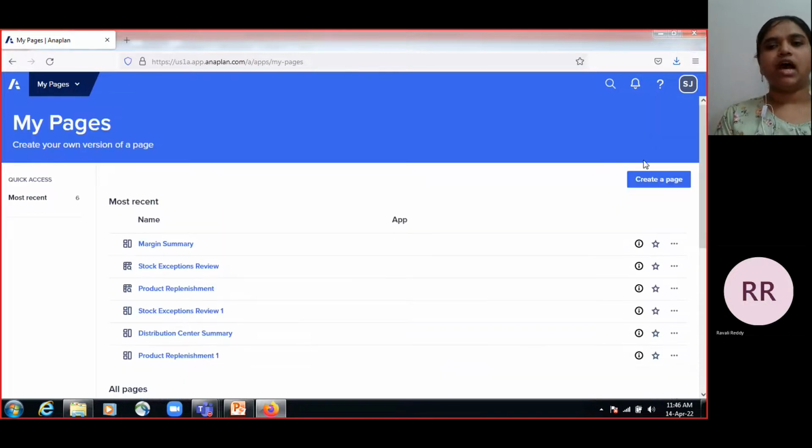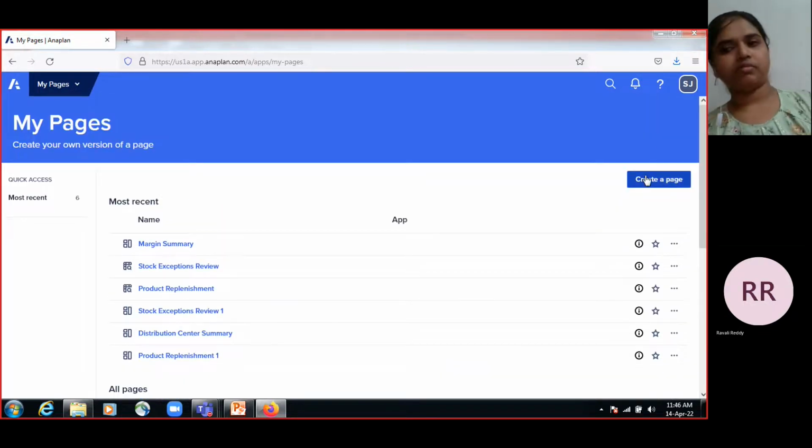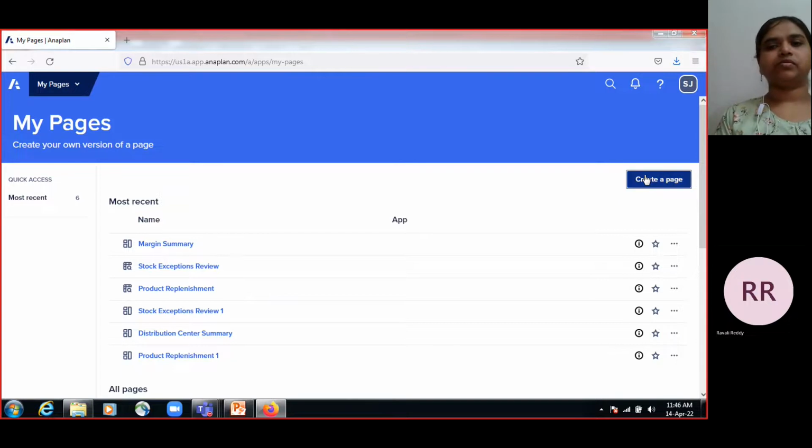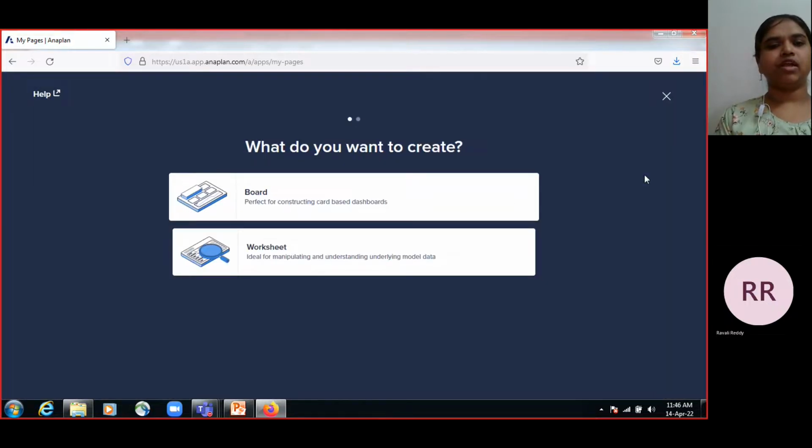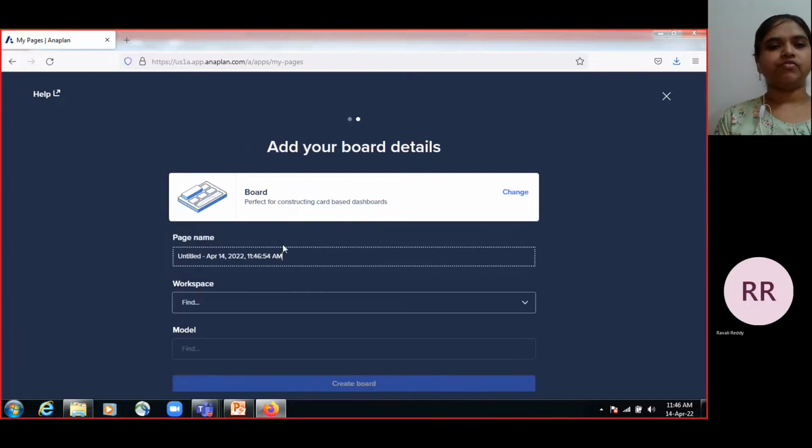So here I just want to show you how to create a page from the module. First of all, I am creating a board page. I have mentioned that we have two types of boards in the UX pages, board and worksheet. Now I am going to create a board UX page. For this we need a page name.